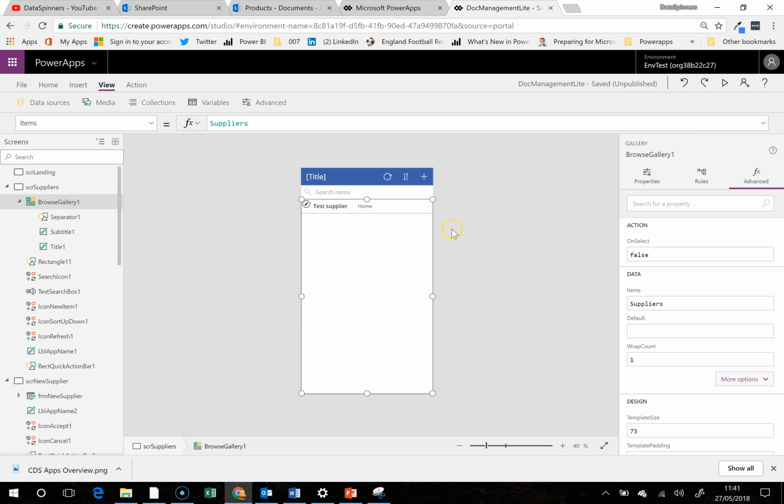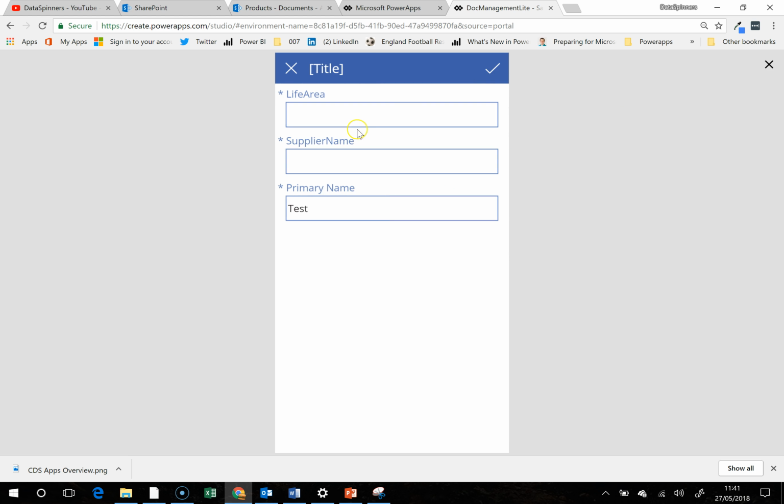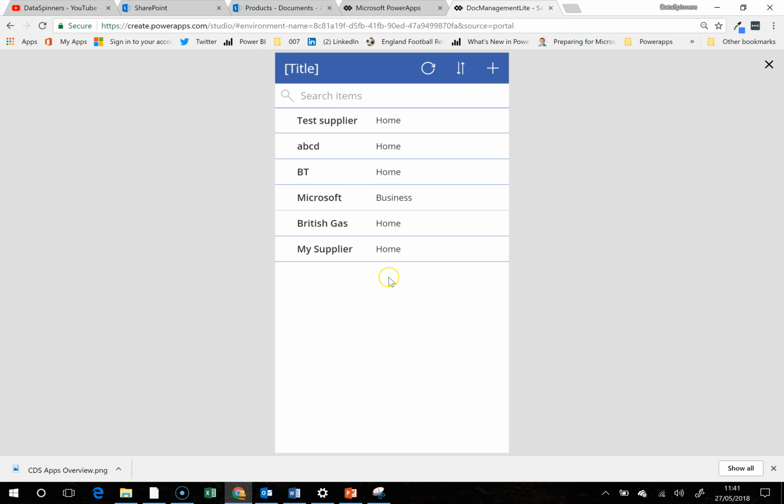So I'm going to create a new item, create there, and I'll just keep putting them in as home. Supplier name ABCD, and then hit the submit item. What it should do is go back and do a refresh. Awesome, that's great.